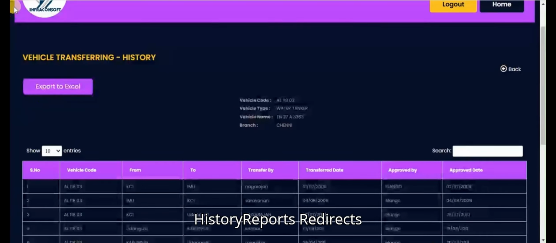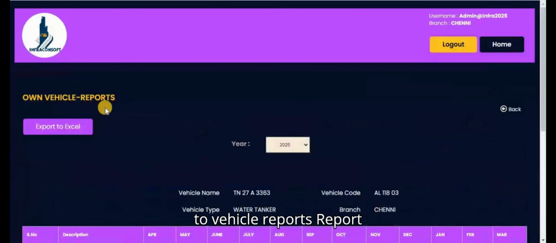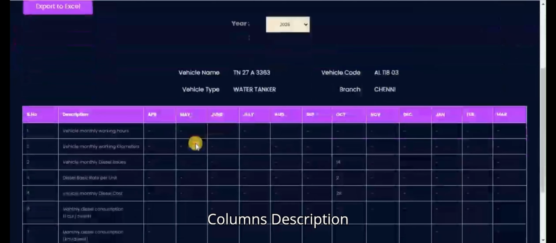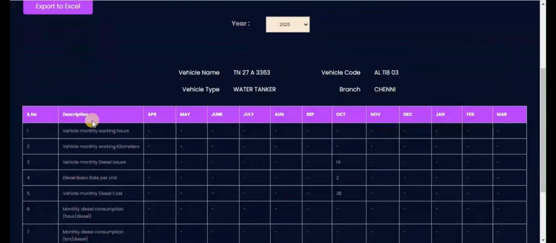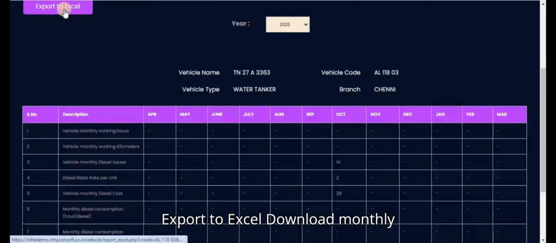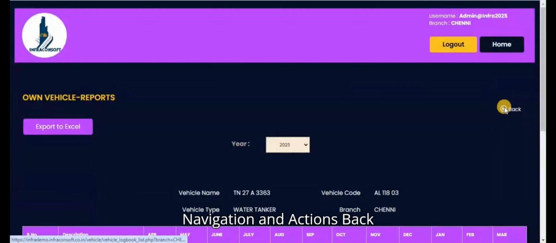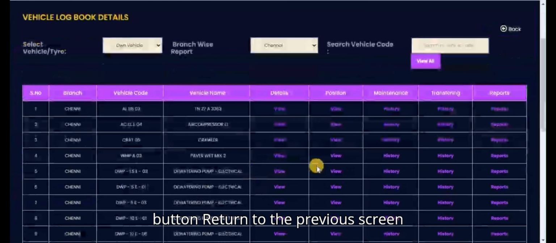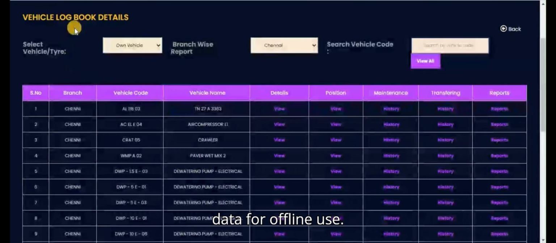Download transfer history. Reports. Redirects to vehicle reports. Report columns. Description. April to March monthly breakdown. Export to Excel. Download monthly report data. 4. Navigation and actions. Back button. Return to the previous screen. Export to Excel. Download the displayed data for offline use.